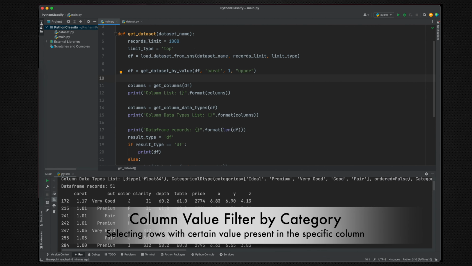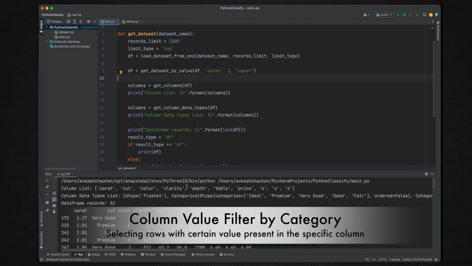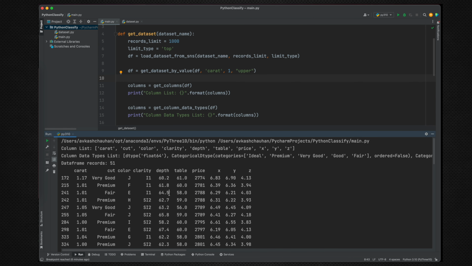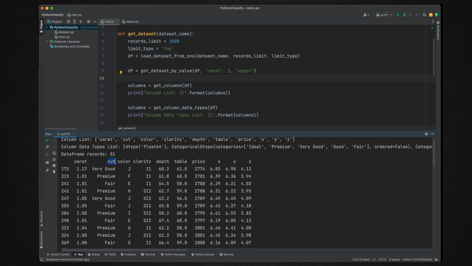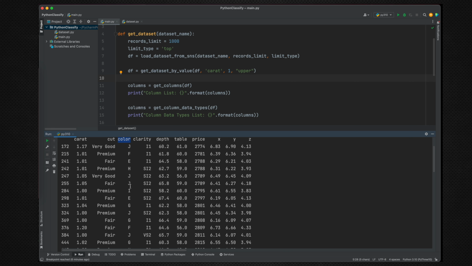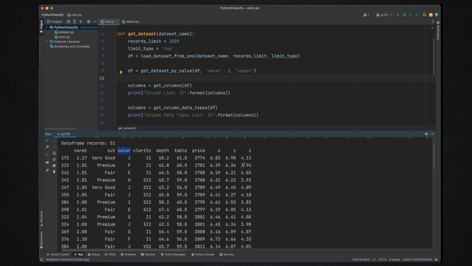Now we need to write another method where we could actually filter the values from the categorical fields. So if you see here, the categorical fields are cut, clarity, and color. So these are the categorical values. The rest of these are the numeric values.